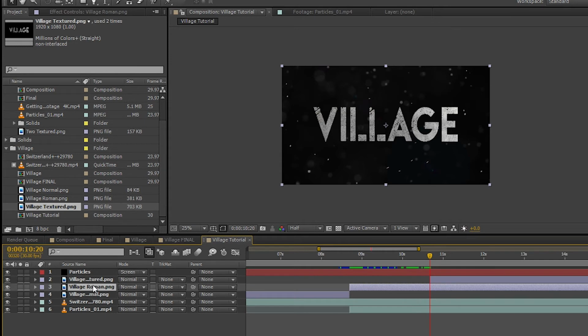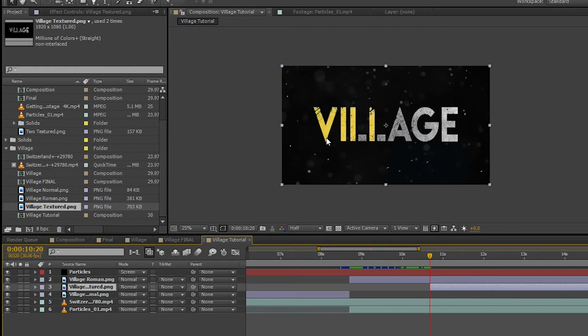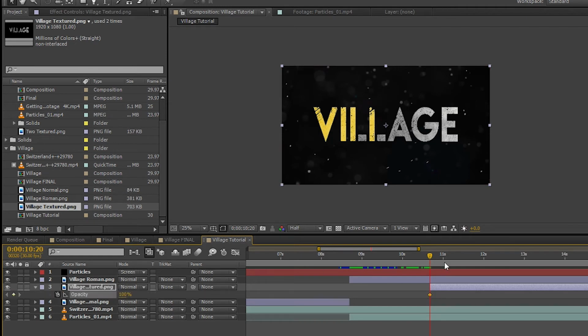Now I did one mistake. Since I did not remove the VIII, the 8 Roman letters from this village text, I have to push this village textured one down so that the 8 comes above it. Now it's gonna reappear. So all you have to do is click on opacity and go probably 1 second and make it 0, and boom, it's gonna slowly come above.